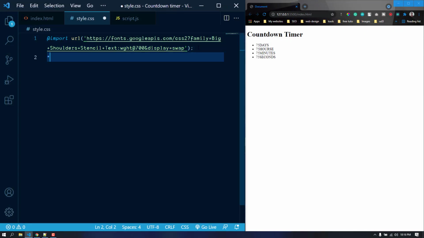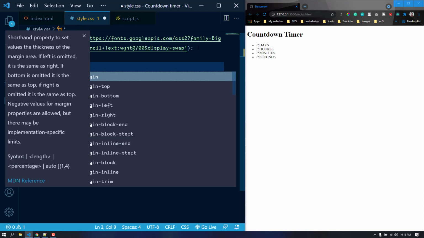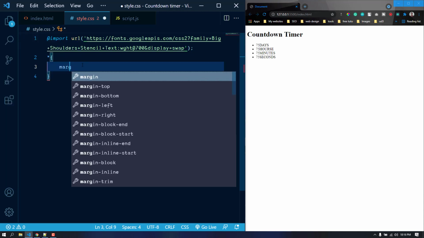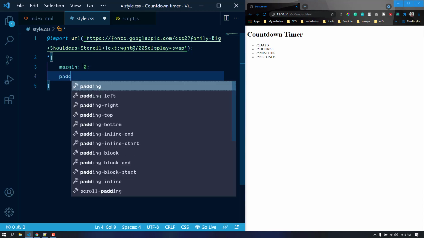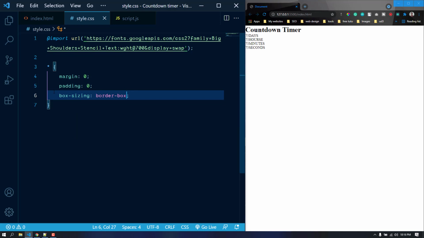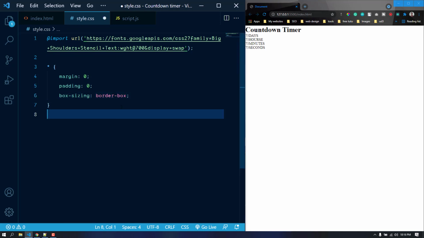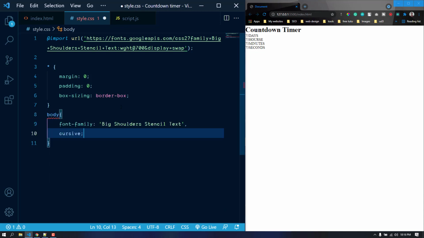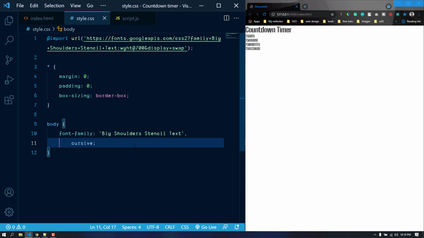Now let's put some basic stylings, the reset stylings. Actually the caps is locked. Okay, it should be lowercase, margin 0, padding 0, and box-sizing border-box. We are just going to use this to reset the default margin and padding of the browser. Then let's target the body here, and I'm just going to paste the font family. Now the font has been changed.